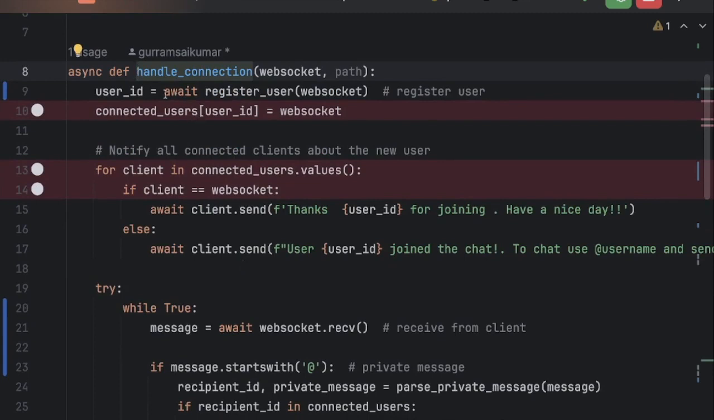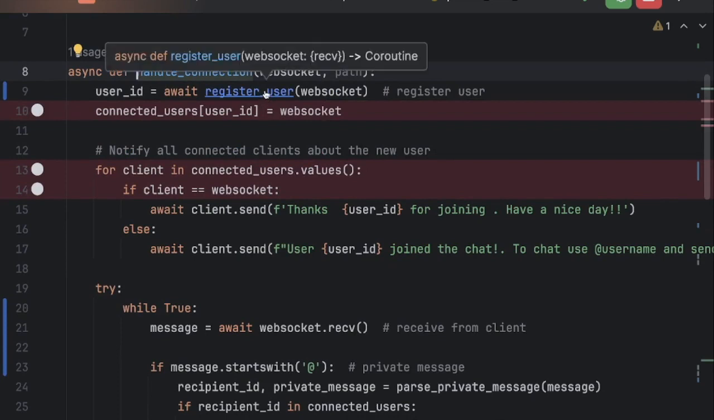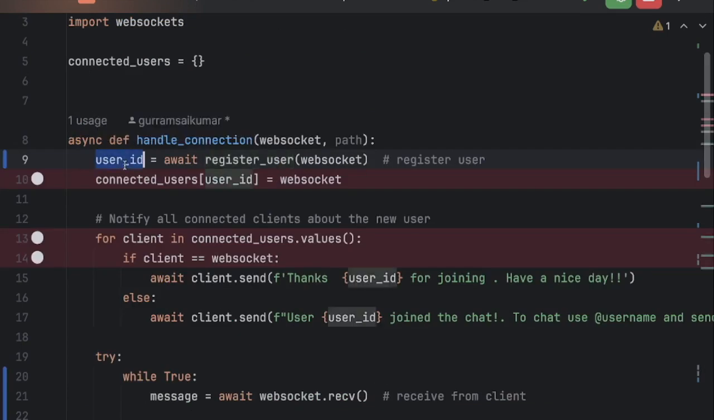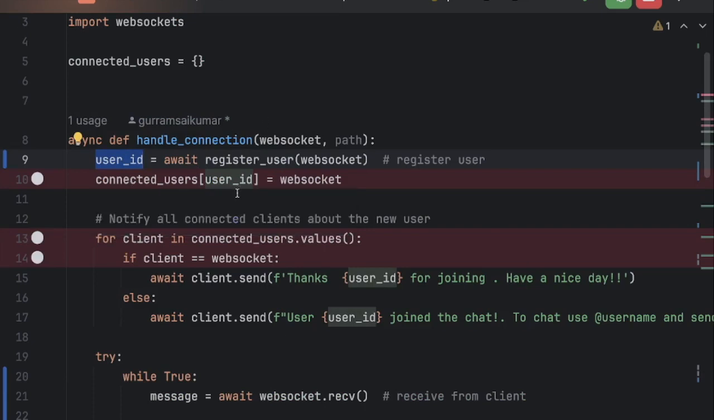Now, at first, what we are doing is registering the user. If you observe, we take the ID which the client is sending and store it here. This is the user ID, and I am maintaining a map, a dictionary, where the key is the user ID and the value is a WebSocket object.